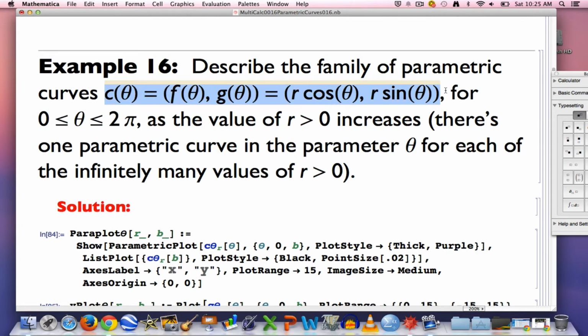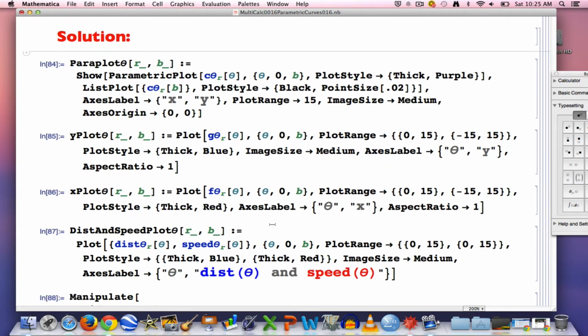And then to describe the family of parametric curves as r increases, you would just say that since r is the radius, the circle is going to get bigger and bigger. Its radius is r, it gets bigger and bigger. It's still centered at the origin, but the radius keeps getting bigger. We now want to focus on entering these functions in such a way that we can use the rest of this code here to illustrate this visually.